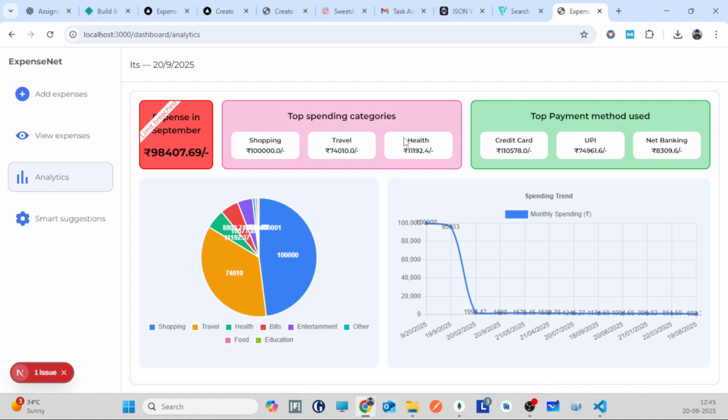First is shopping, then traveling, and healthcare. And this is the payment method that we used the most, for example, we used credit card the most, then UPI, and then net banking. Here is our pie chart which shows all the category spending, that is shopping, travel, health, bills, etc. We can hover over it and see how much we spent on that particular category.